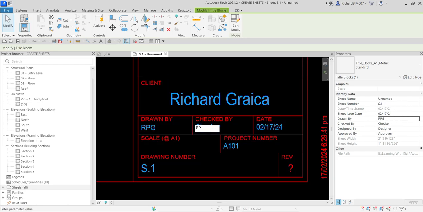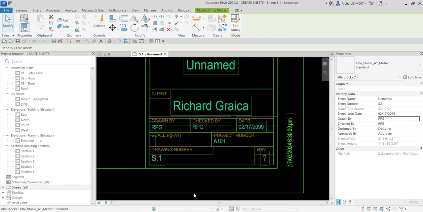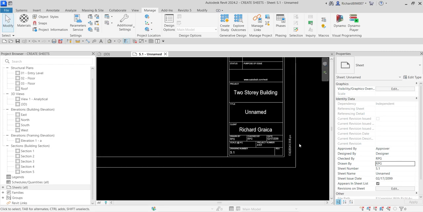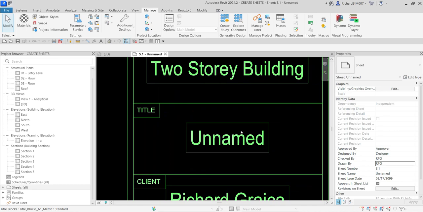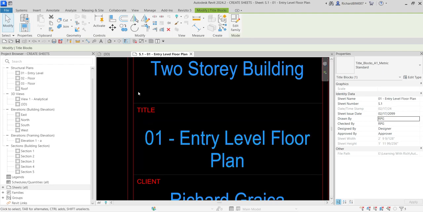So let's say I'll just put there, okay, right, and then for the date, 1099, okay, and then you can also change the drawing number, okay, and then for the title here, so let's change that. So let's say I'm going to put here 01 entry level floor plan. There you go.